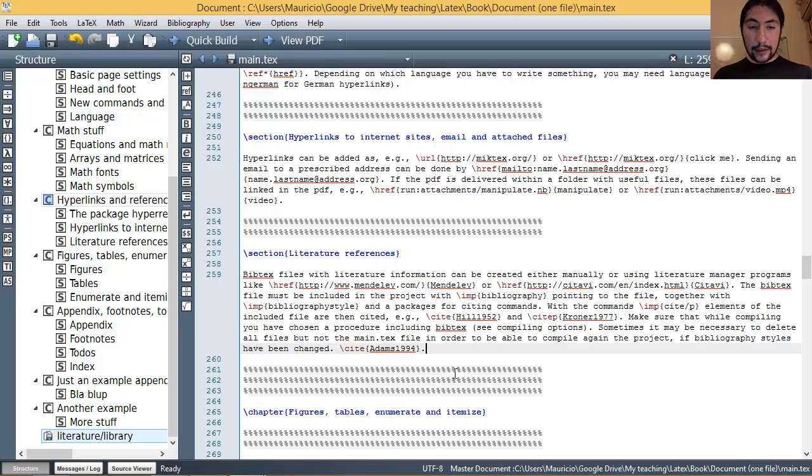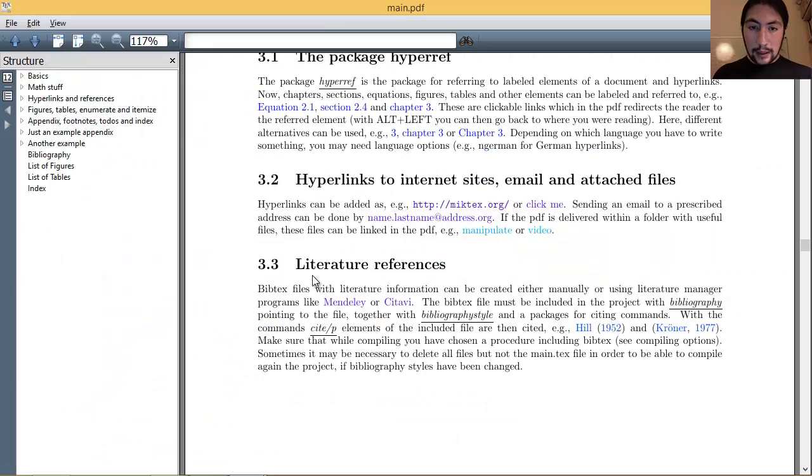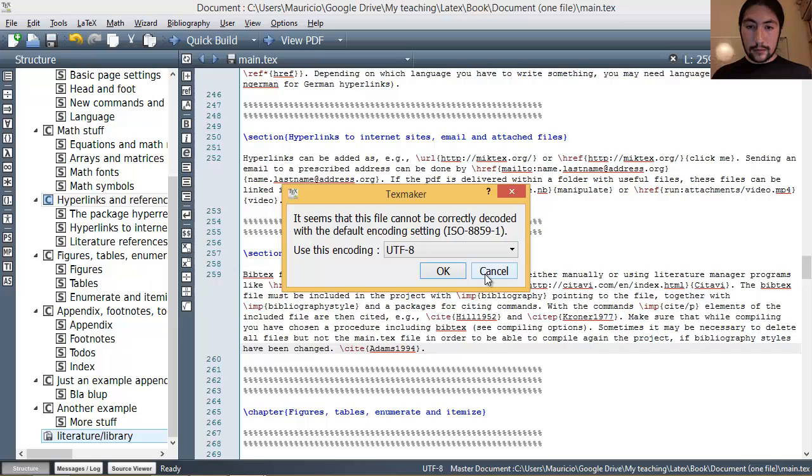And now let me compile it. And let me show you also the difference, what is going to happen actually here. Let me go to the bibliography.